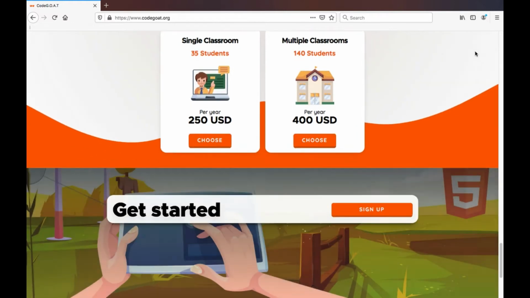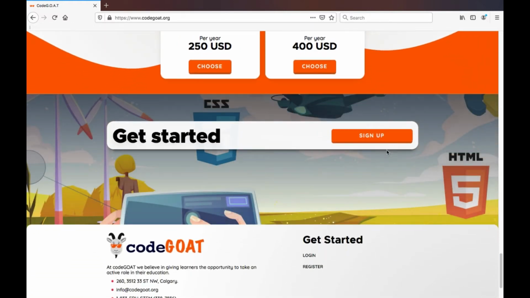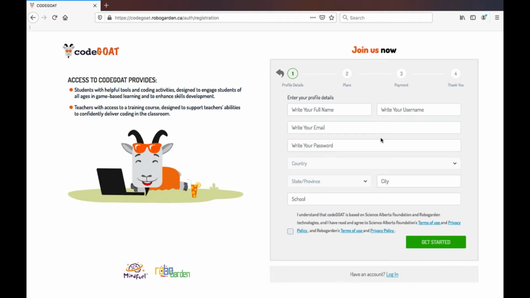Alright, so let's get you logged into codeGOAT. Here, you can either set up a new account if you haven't done so already, or log in with your existing account. Setting up an account is super quick, and all you need to do is follow the 3 simple steps. I'm going to log in with my existing account.